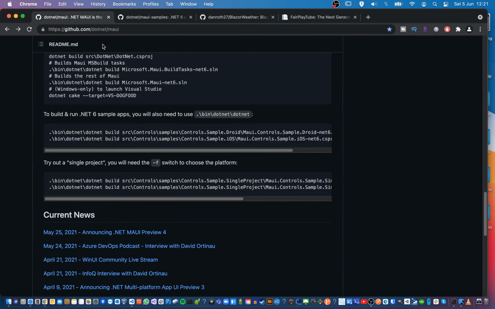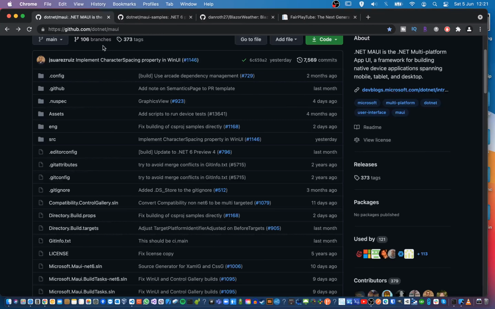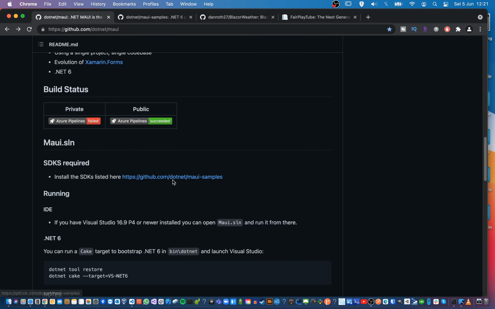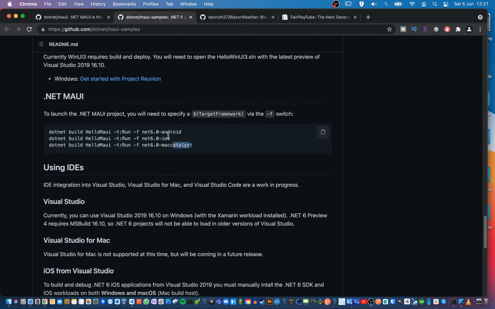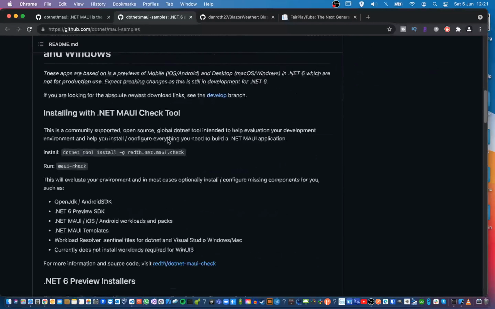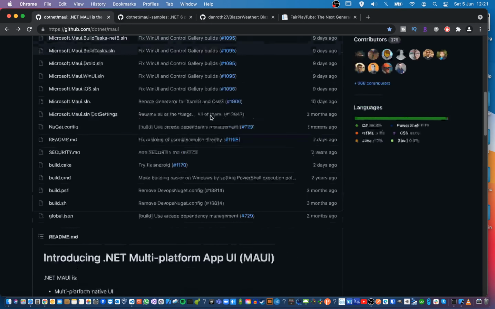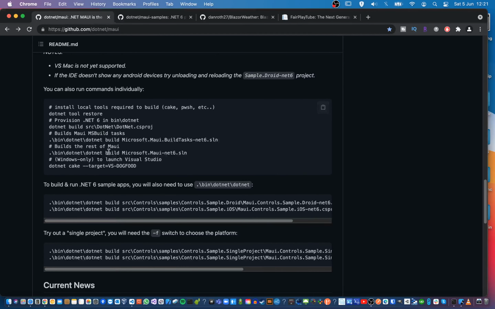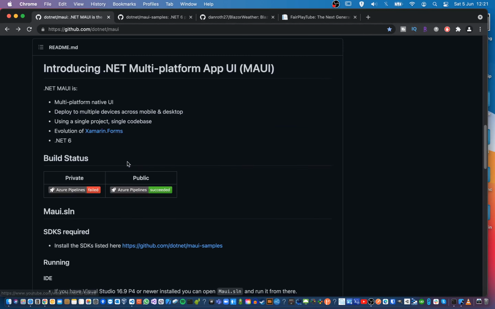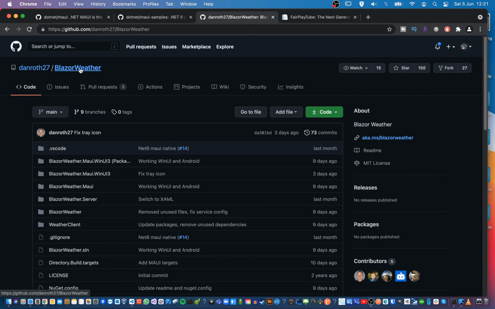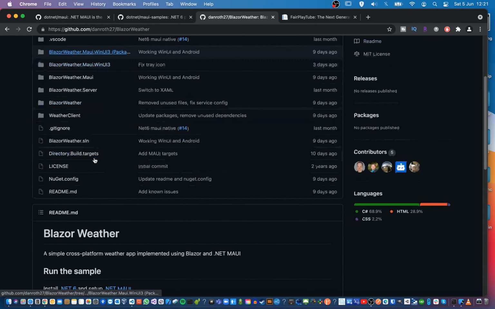So to recap, basically you go to github.com/.net/MAUI. You follow the github.com/.net/MAUI-samples repository instructions to install all of the required SDKs and configure your environment automatically, right? And once that is done, you can download this application, the one from the samples. You can download those and test, right? Or you can download the one for the Blazor weather with the MAUI project, and you can test that.